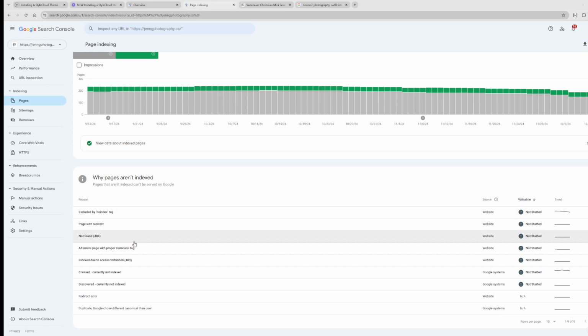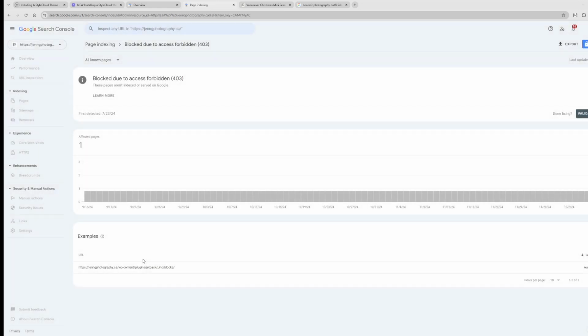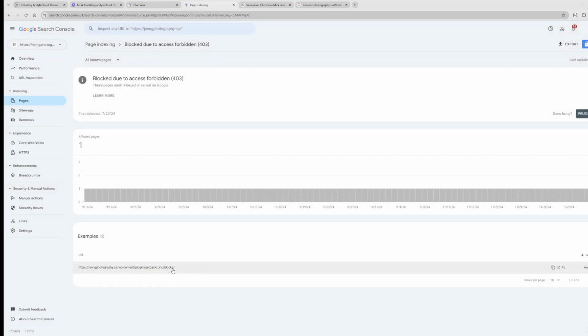The 404 error, so it tells you if any of your pages aren't working. This is just because I have to remove something from my sitemap. It's fine, not worried about that. And then yeah, you would be worried if there was something that was blocked. This is just because I haven't crawled since I cleared my cache, so that would be gone if I did a new crawl.